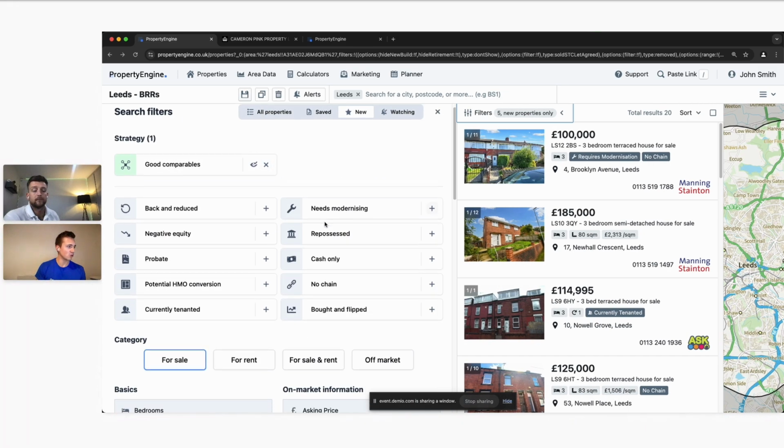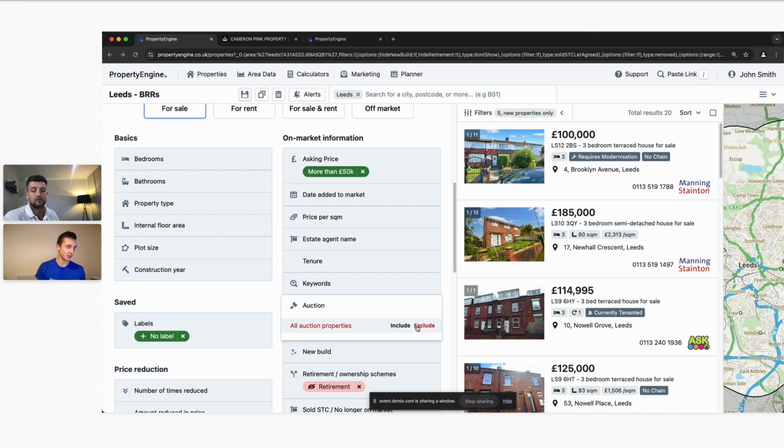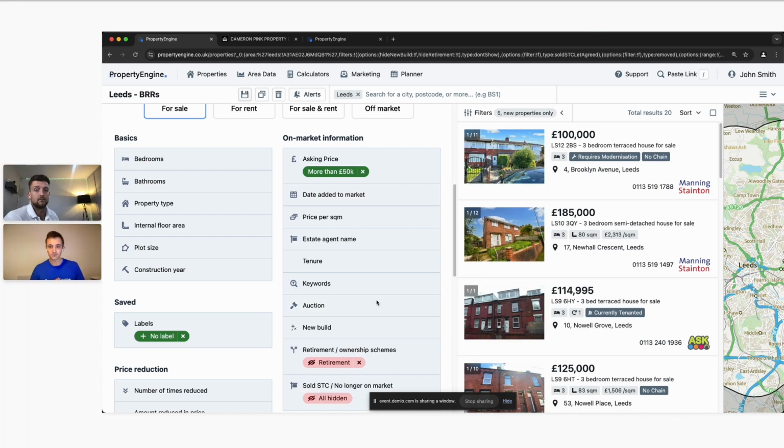Someone asked how you can hide auction properties. You can just go over here to auction, all auction properties, click on exclude, and those will be gone as well. So you can hide auction properties if that's what you want to do.